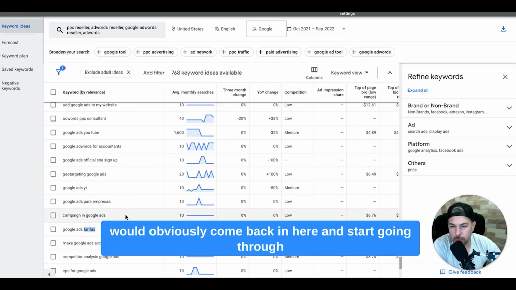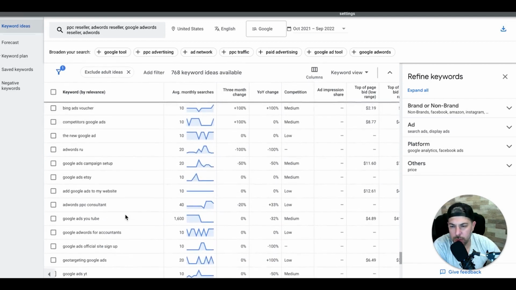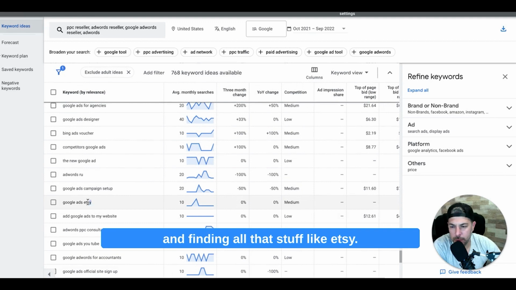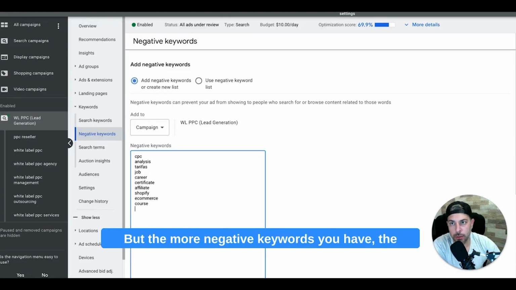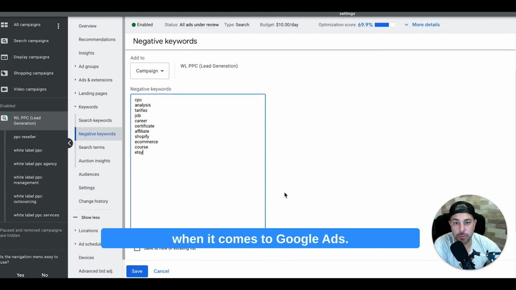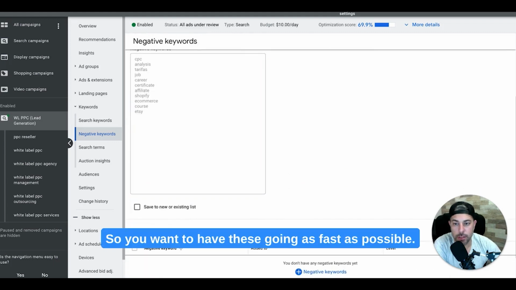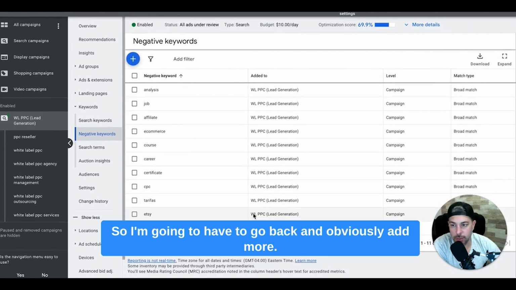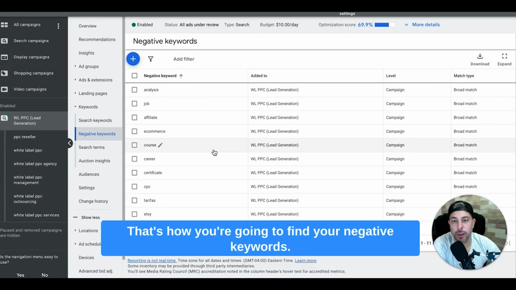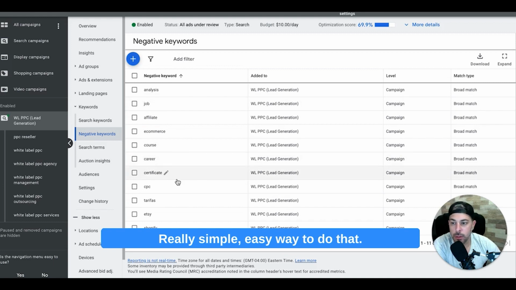Then you would obviously come back in here and start going through and finding all that stuff. So like Etsy. So it's going to take a while, but the more negative keywords you have, the less money you're going to waste in Google Ads, and the more tight your campaigns and dialed in they're going to be faster. And that's the name of the game when it comes to Google Ads. So you want to have these going as fast as possible. So I'm going to have to go back and obviously add more, but that's what you're going to do, guys. That's how you're going to find your negative keywords. Really simple, easy way to do that.